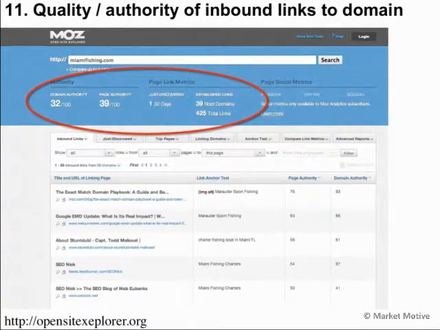Number 11 is the quality and authority of your inbound links to the domain. Again, very similar to citations. Citations can be links, but not all links are citations. So that's how that works. You can see we have 39 root linking domains and 425 total links, and we can look at the quality and authority of each of those individual links through a tool like Open Site Explorer.